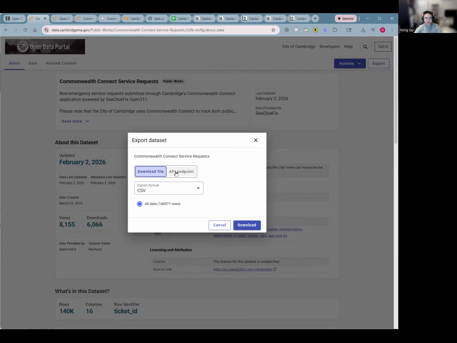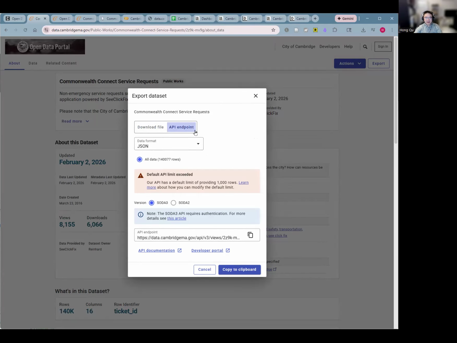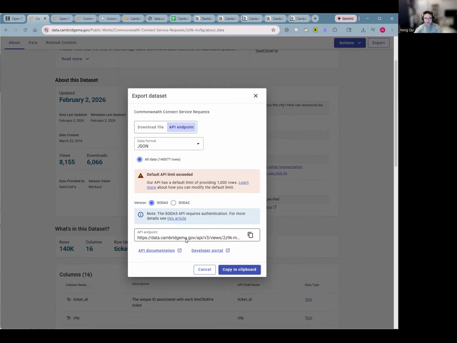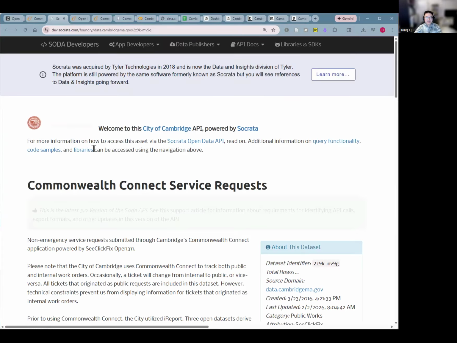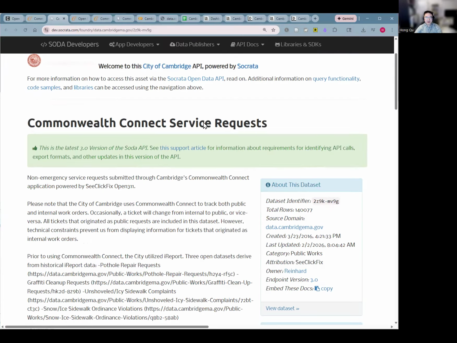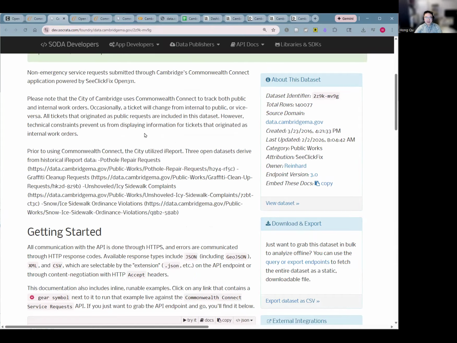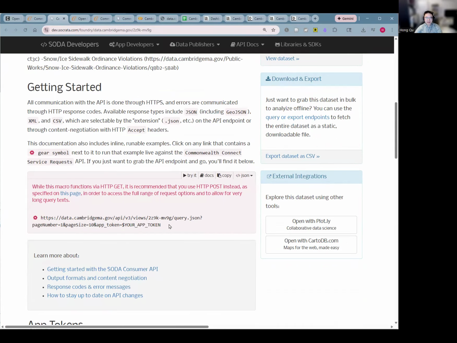The other solution is to use the API. The API has these settings, and the important thing is to look at this endpoint. So this is the endpoint. There's also some documentation we can go to. So let's check out the documentation. So this is the Commonwealth Connect service request. The documentation is this. This is one example here.